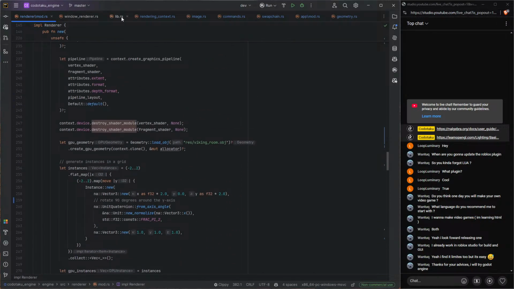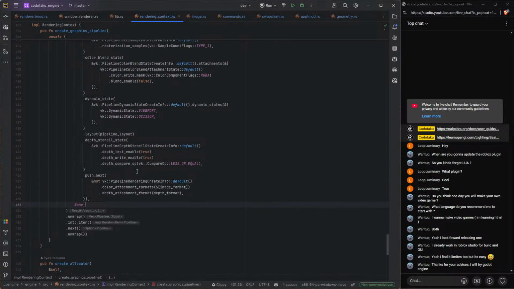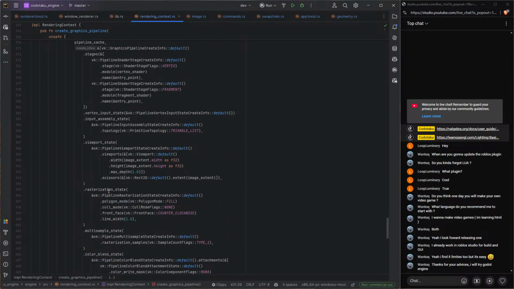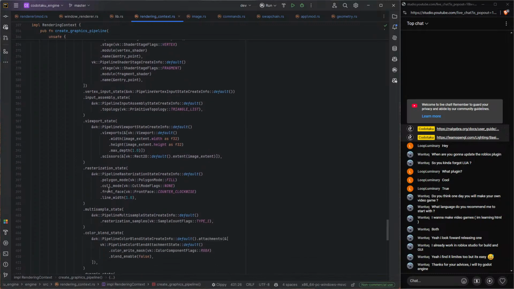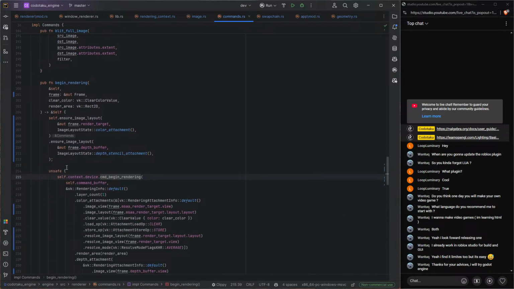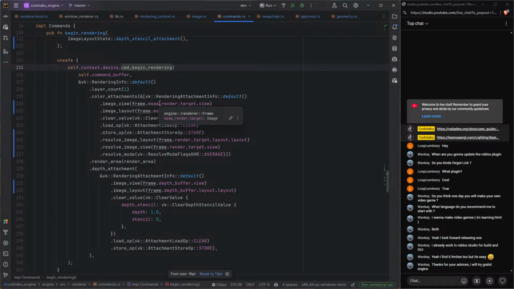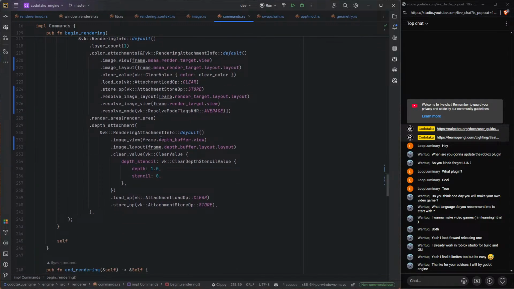We added that. Now we need to go, I think, to the rendering context and configure that maybe. So where is it? No, sorry, begin rendering in the commands file. Yeah, okay. So here. Basically we're going to do something similar. We're going to render to the MSAA depth buffer. So the MSAA depth buffer dot view. Same thing here. MSAA depth buffer, and then clear value, load op.